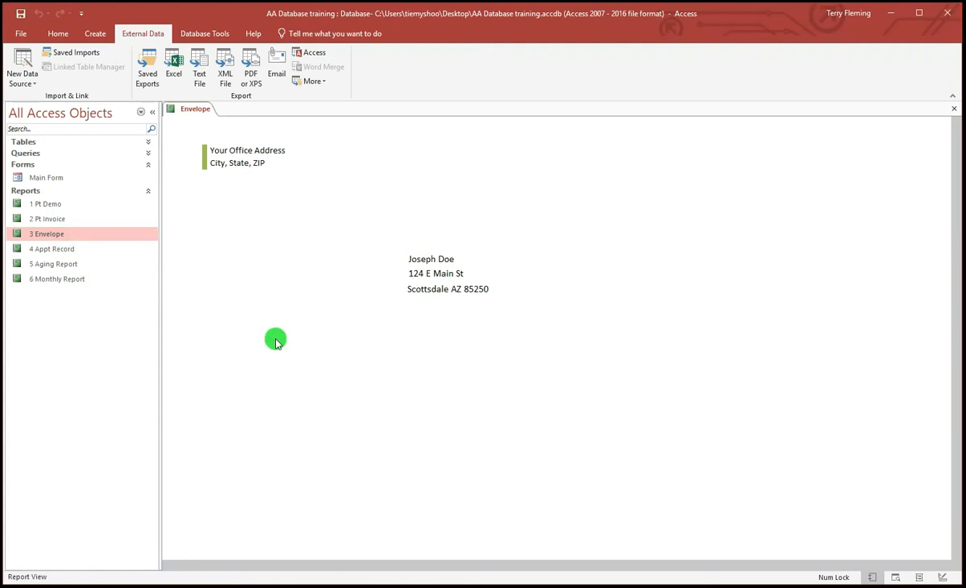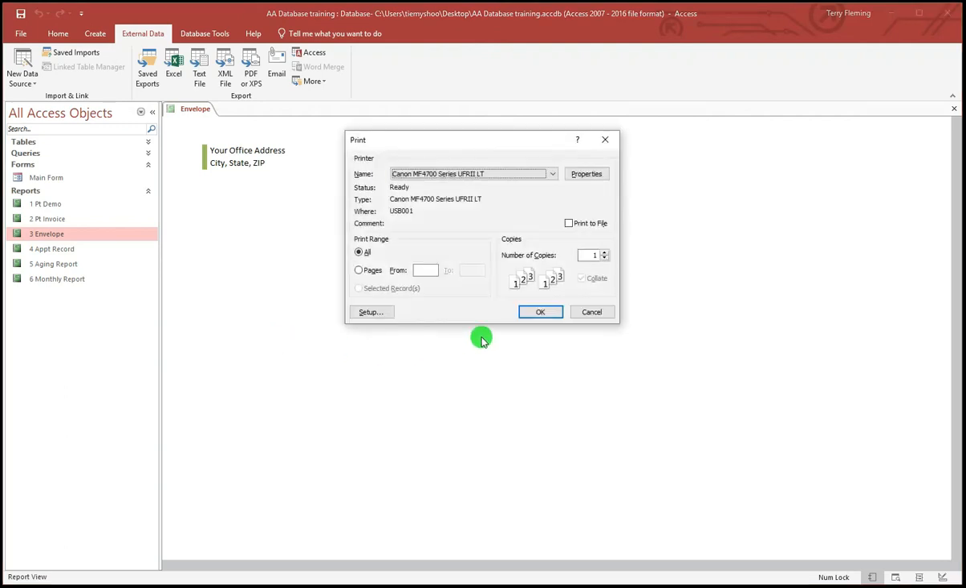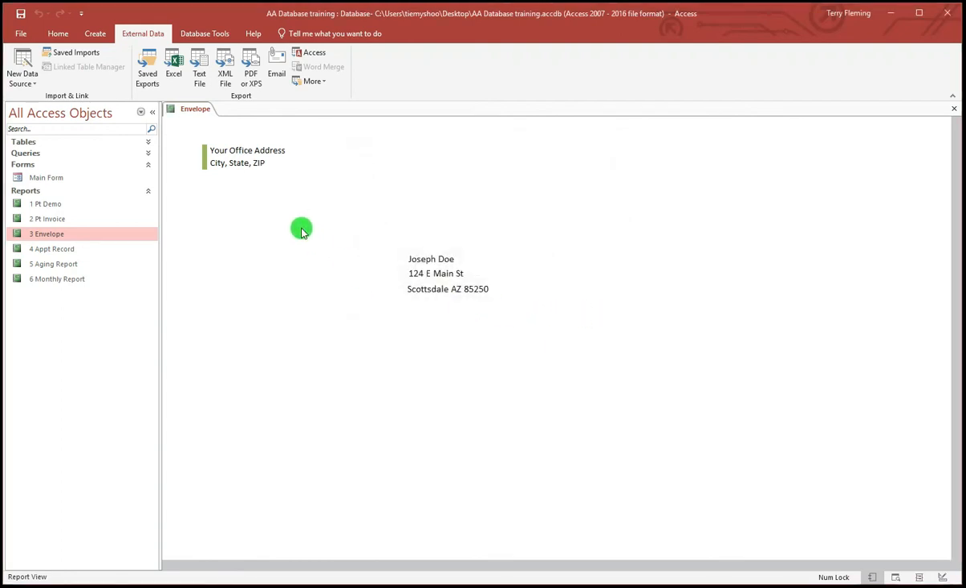To print the envelope, place an envelope in your printer and use the shortcut keys Ctrl+P. The envelope may now be sent to your printer. Close the envelope by right-clicking on the tab and selecting Close.